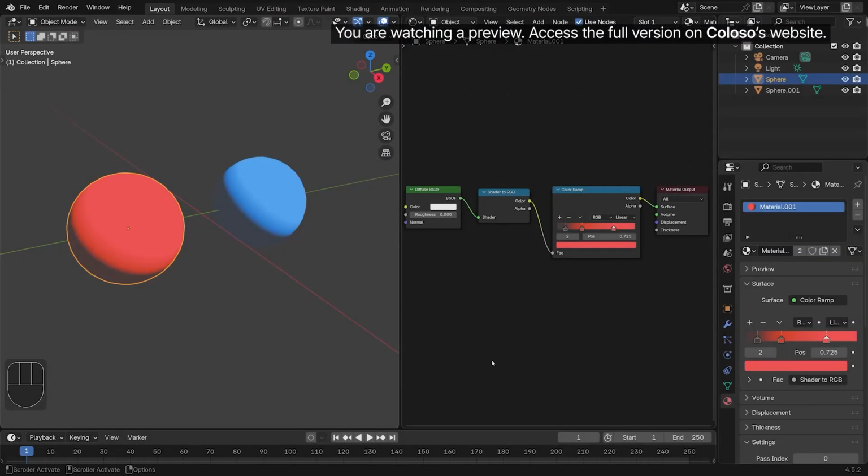Hello everyone and welcome to this chapter. In today's chapter, we'll be focusing on how to paint your 3D object.